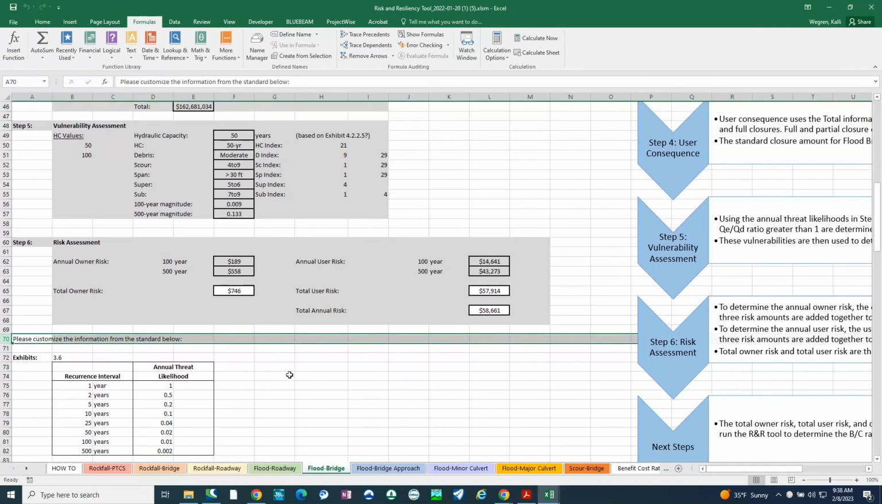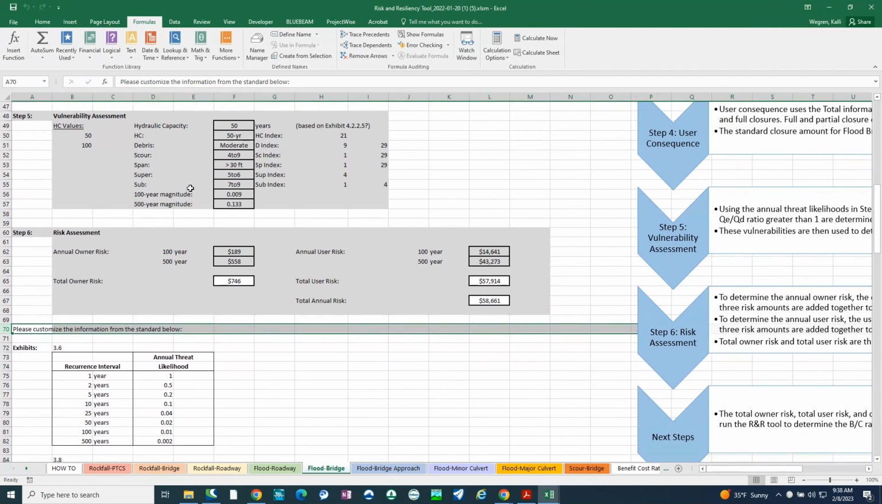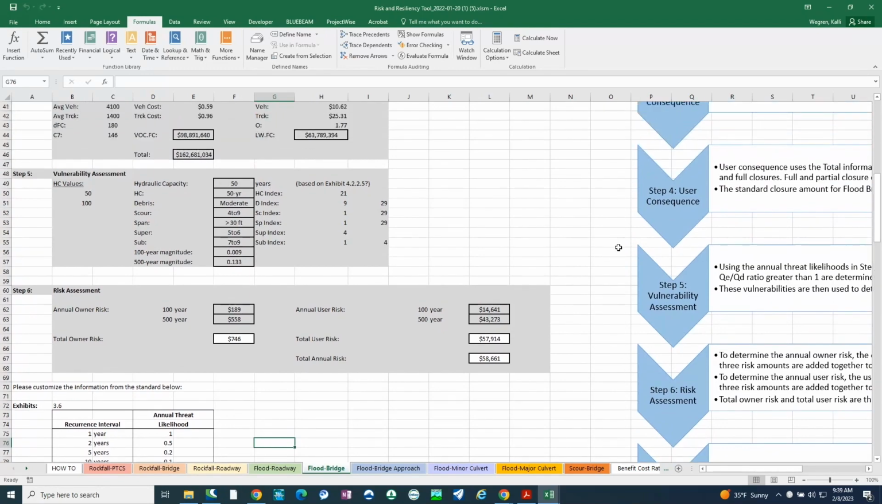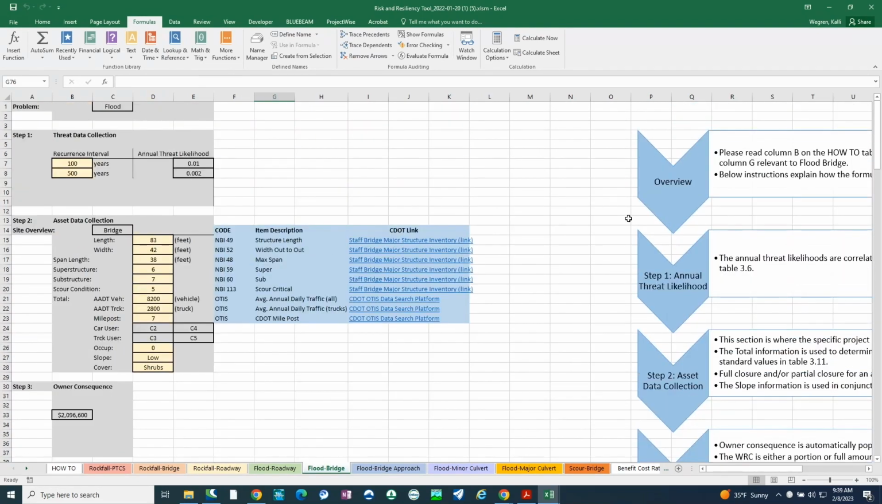Everything below row 70 is information that is referenced in steps 1 through 6. The information that is provided in the Risk and Resiliency Excel spreadsheet template is standard and is explained in the manual. All the information below row 70 can be customized as you see best fit. Also note that the instructions are also described here on the right. You can use the manual, the how-to page, and these instructions to help you walk through these 6 steps.